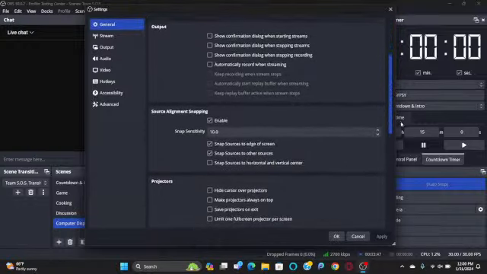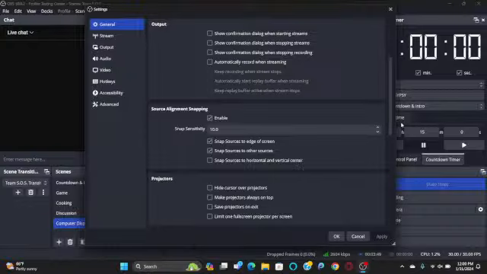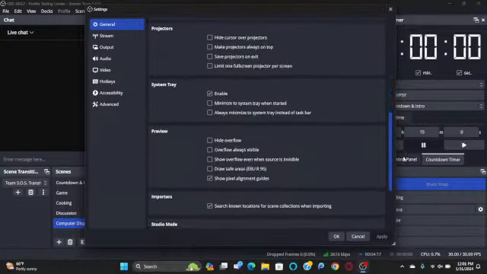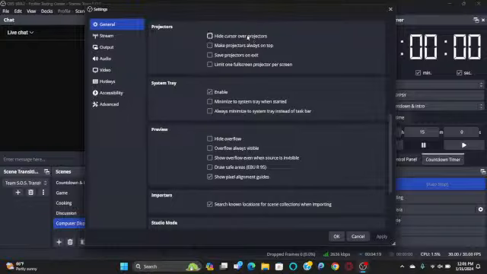Output. Show confirmation dialog means that you could probably display a window saying, oh, I see that you wanted to stop recording or streaming. Do you want to end it? And then it says automatically record when streaming. That's self-explanatory. Projectors, this is if you have a projector.